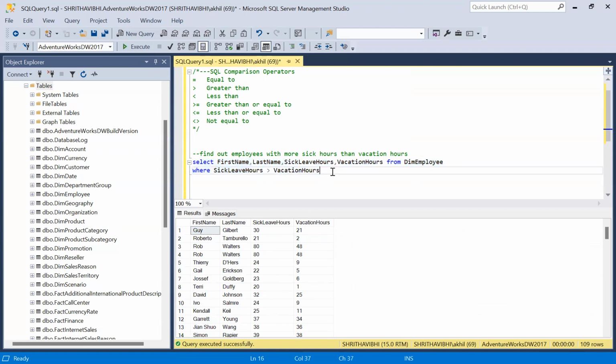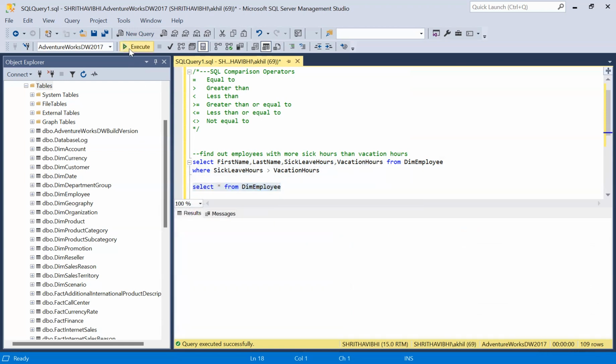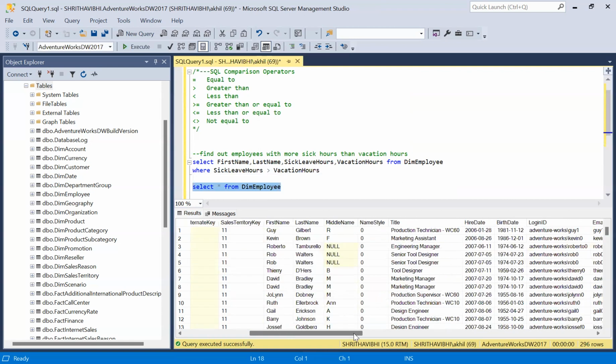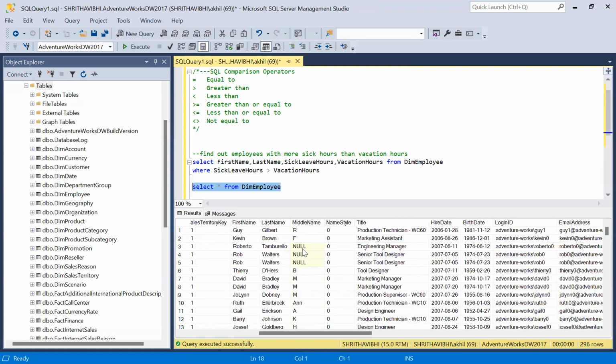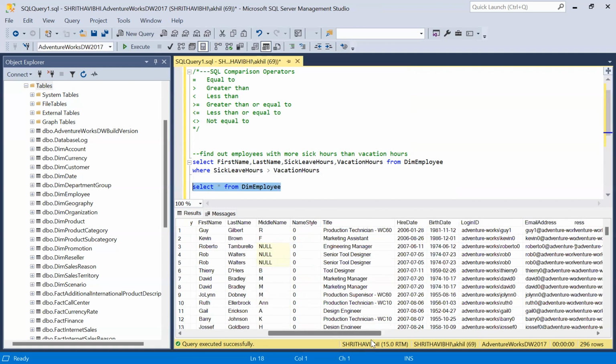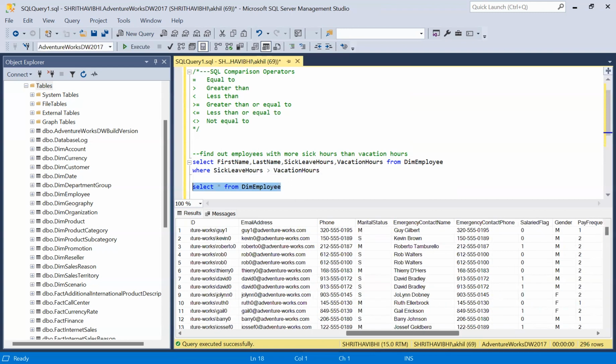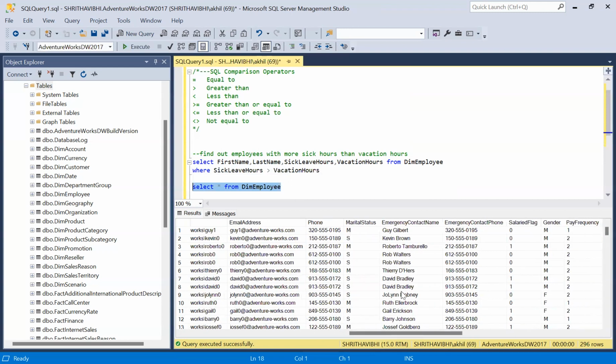And if you want to use other conditions, for example, if I want to filter this data based on marital status, then I can use equal to.